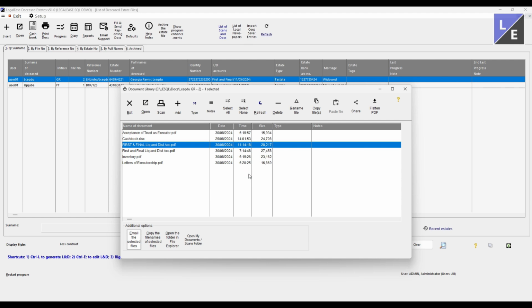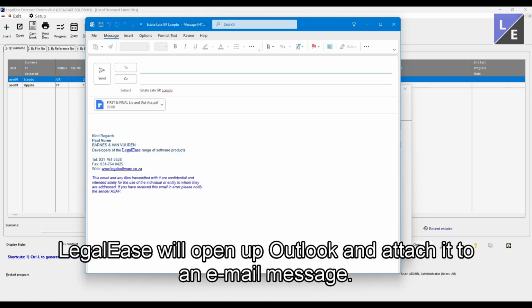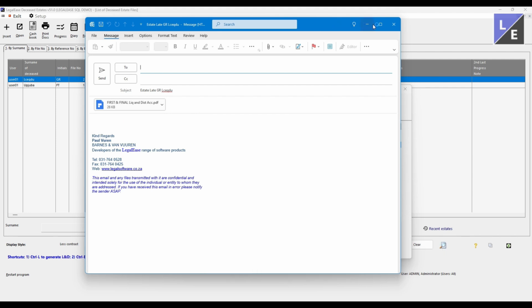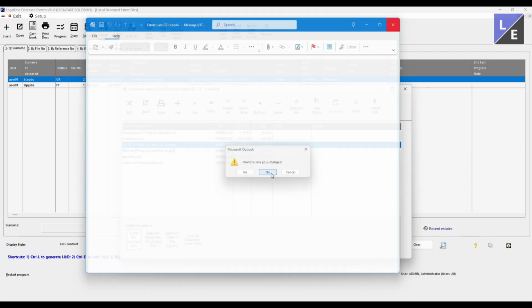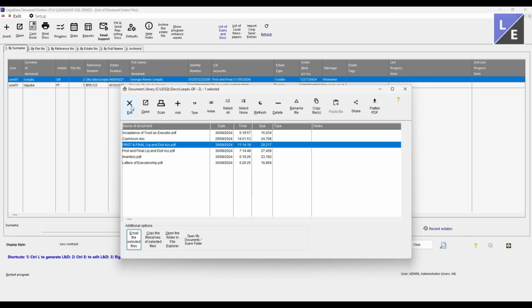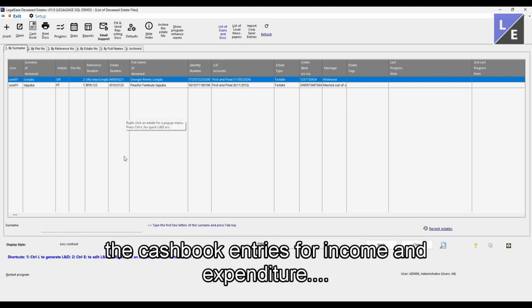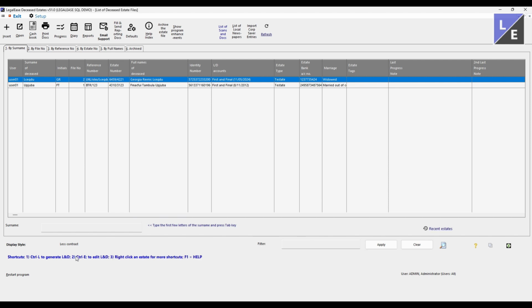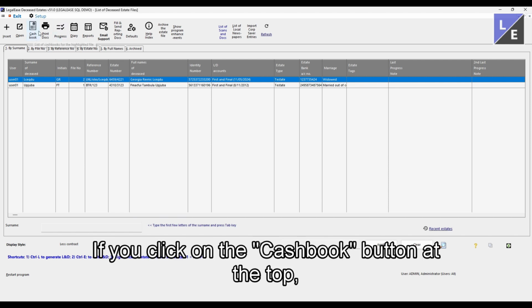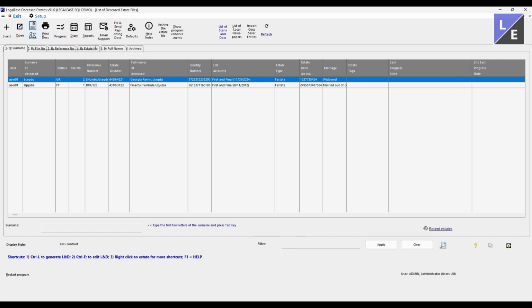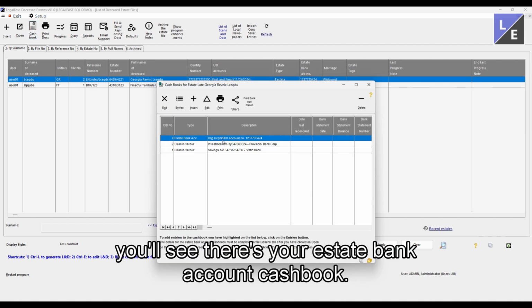In terms of the cashbook, the cashbook entries for income and expenditure. If you click on the cashbook button at the top, you'll see there's your estate bank account cashbook. You'll see these are the entries in the bank statement. The entries shown in blue will go through to the income and expenditure account section in the L&DAC to be continued.